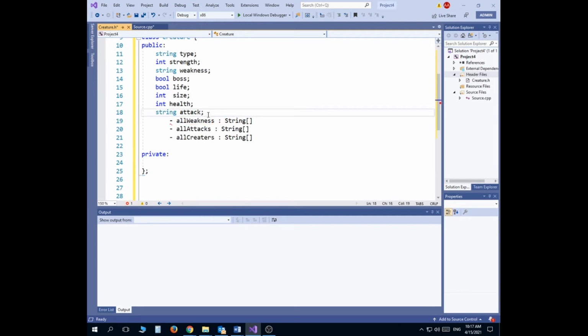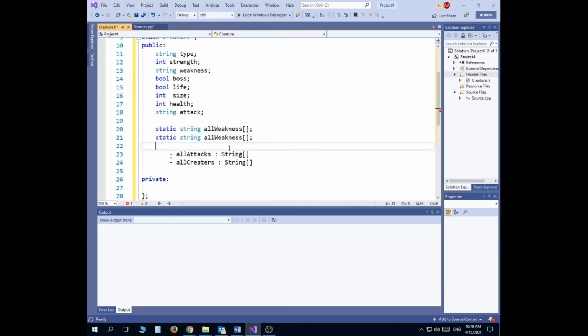Now those are arrays, and those are static. Yeah, I can keep them here. That's not a problem. So I'm going to come here and do this: a static string weaknesses, all weaknesses. So let me cut it from here, and I'll put a semicolon here. Same thing here with the attacks. Let me copy that, put it here, and then put it here. So we got all attacks, and then we have all creatures. Control C. Okay, take that out.